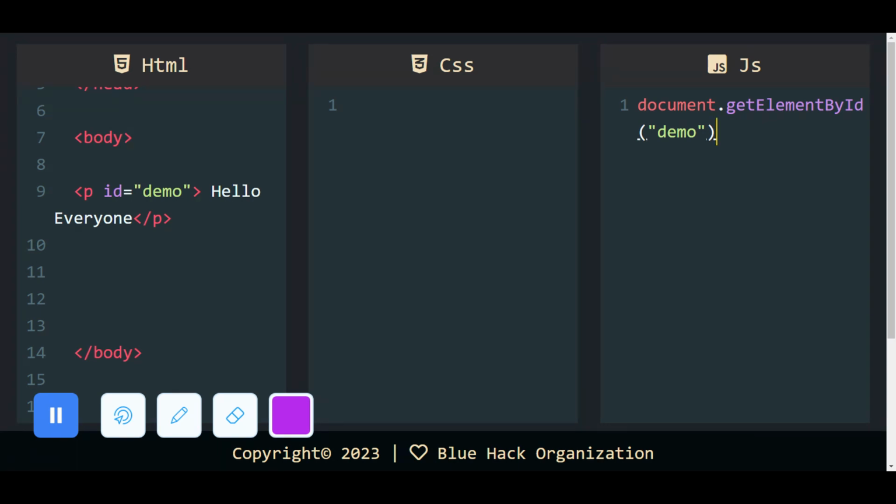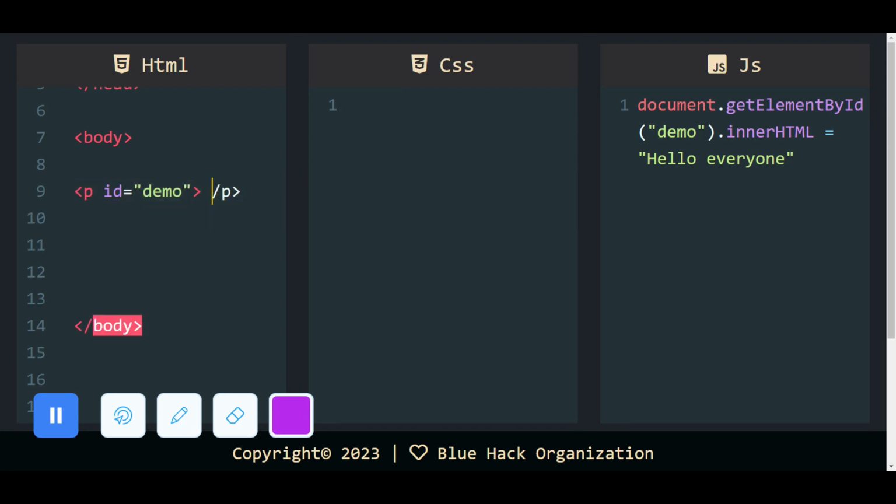Right. Let's move on. Dot inner HTML. Now, what content do we want to put there? We want to say hello everyone. So we want to clear this. We don't want to show this in our HTML. So nothing is in the paragraph here, but we want to display hello everyone without typing anything in the paragraph.